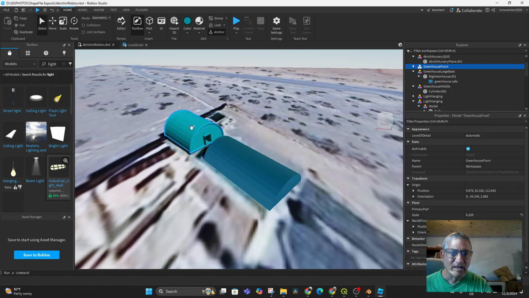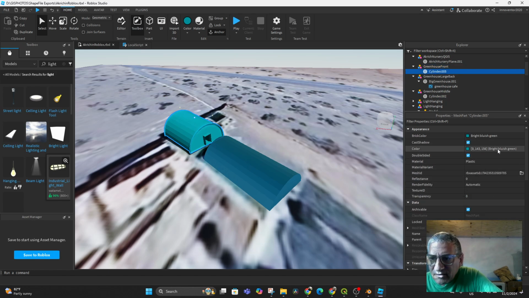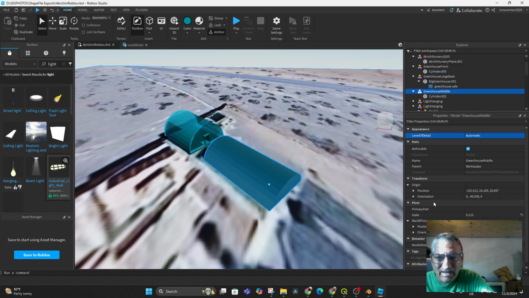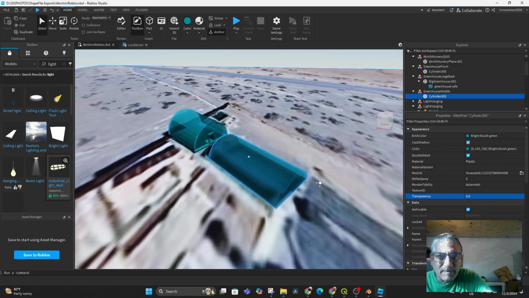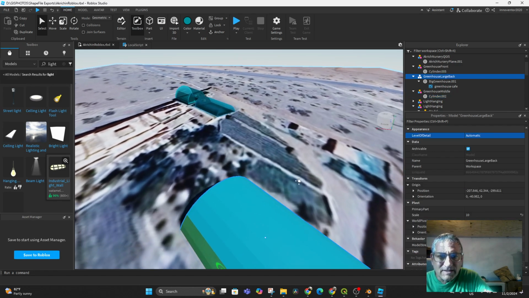So when we select this, is there a transparency for the mesh? And the color is here, double-sided is checked, material is plastic. If we made the material leather, it's not really going to change much. Plastic is fine. Material variant reflectance. Transparency. So there we go. Much nicer. All right, so now we get this idea that the transparency of the greenhouse can be seen if I change the transparency of the model. And the same thing for this guy here.